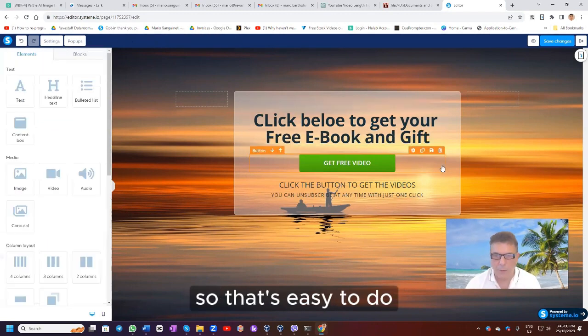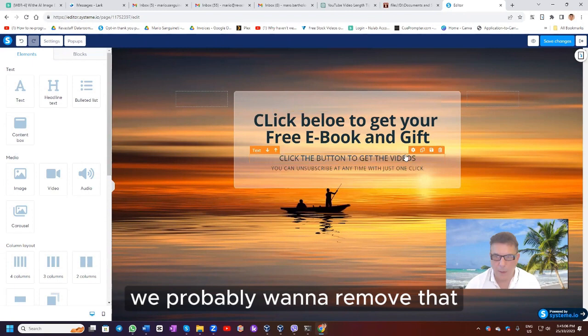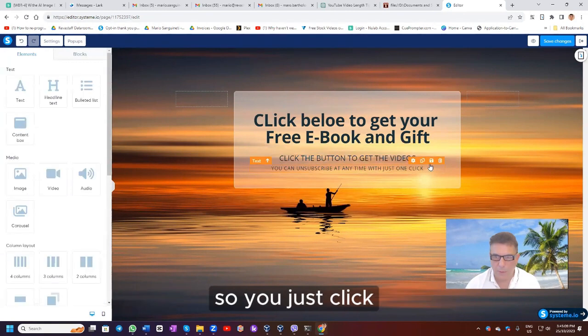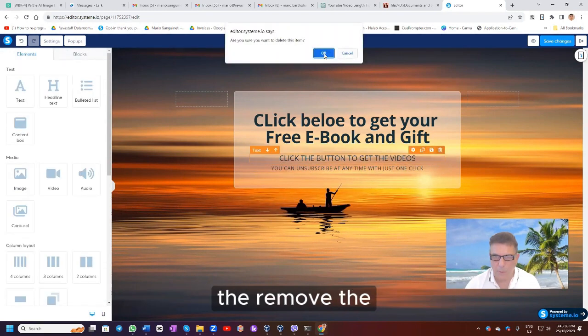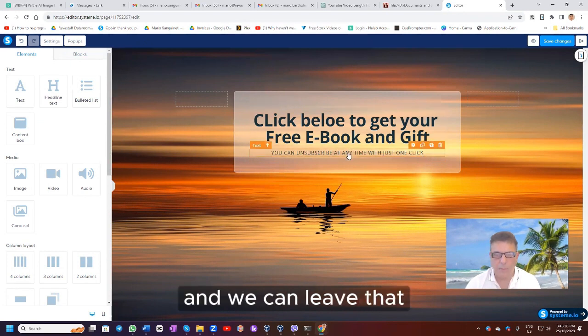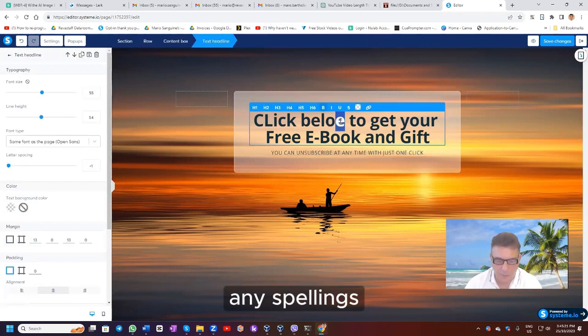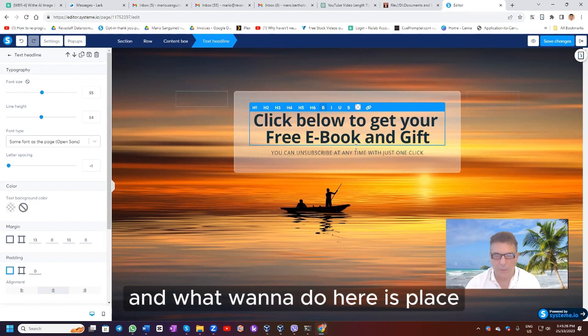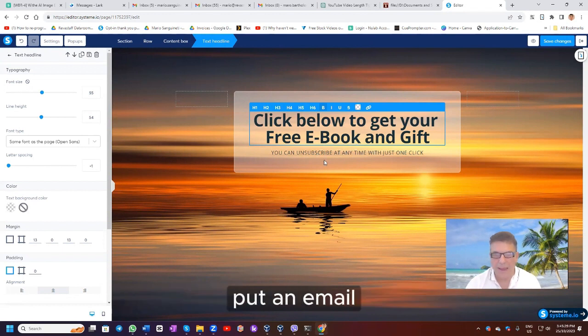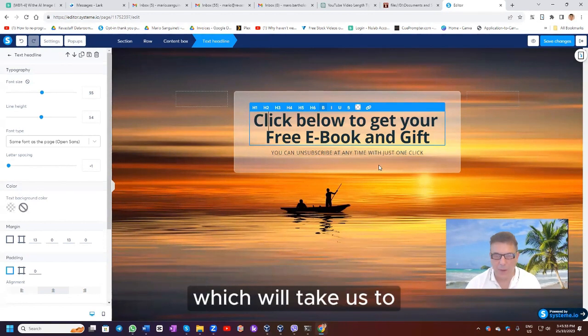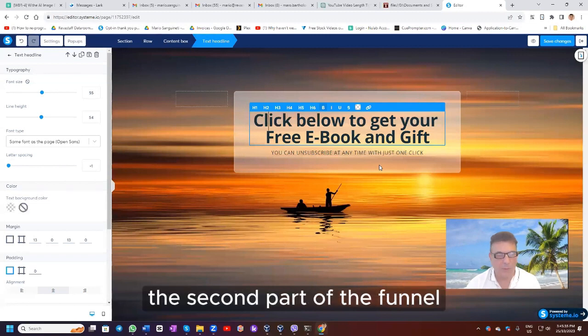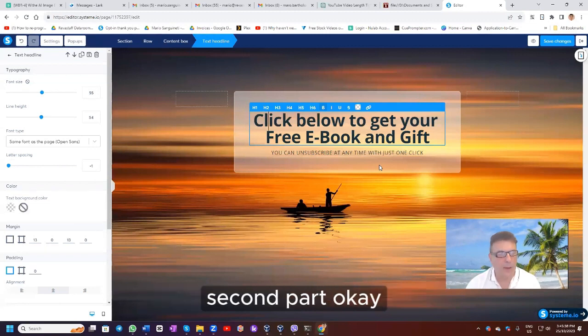So that's easy to do. We probably want to remove that, and we want to remove that. So you just click the remove, which is the bin icon there, and we can leave that. So we'll correct any spellings. And what we want to do here is place the ability to put an email and put a button, which will take us to the second part of the funnel, the two-step second part.